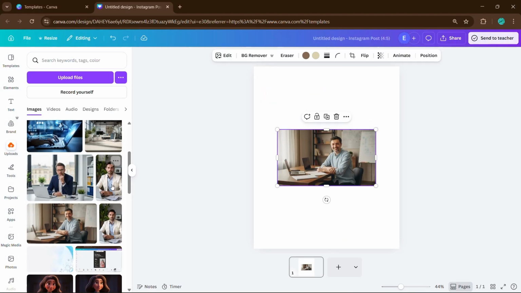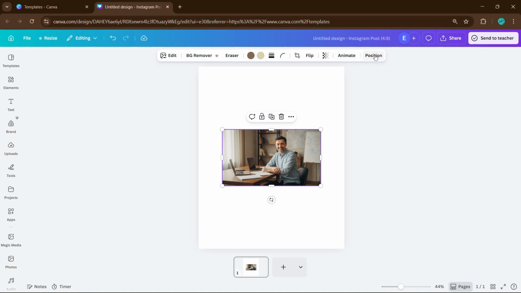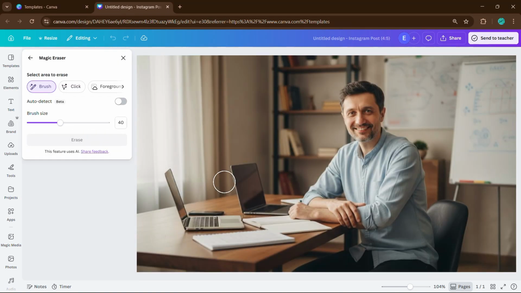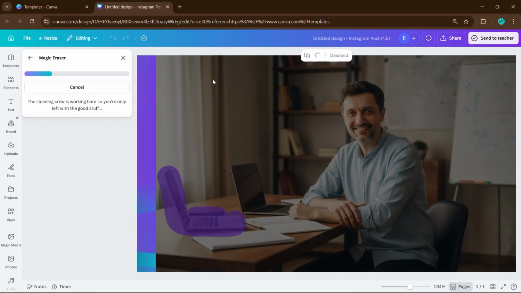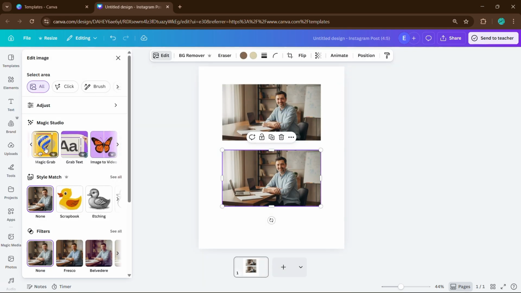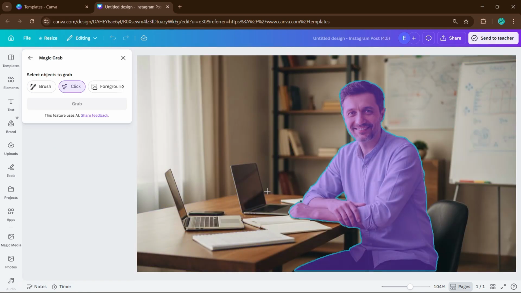With Magic Eraser and Magic Grab, you can clean up photos, isolate subjects, and gain much more control over your designs directly inside Canva without needing advanced editing software.